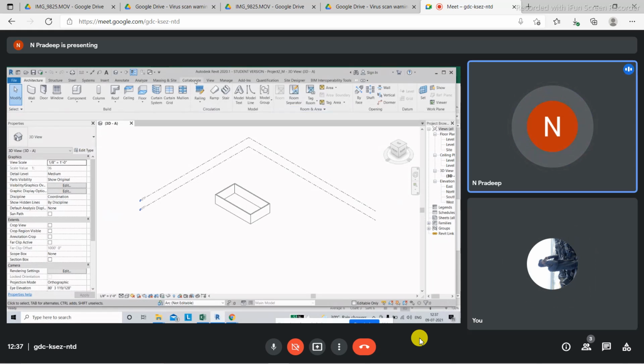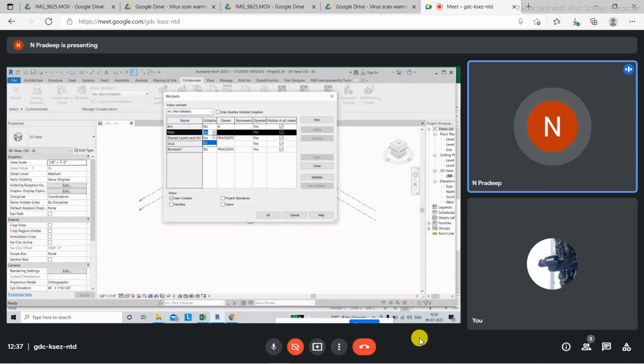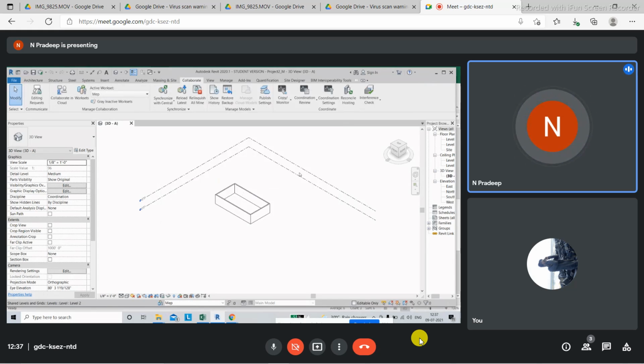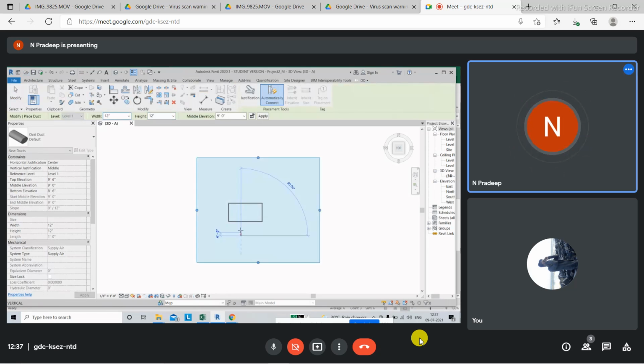Now the first thing I have to do is go to collaborate. I'll go to work sets. I'll take the ownership of my work set. It is M. After I take the ownership of my work set, I'm going to draw a duct here. Let us say I draw a duct here.